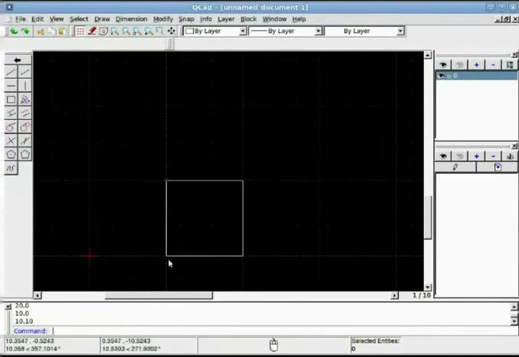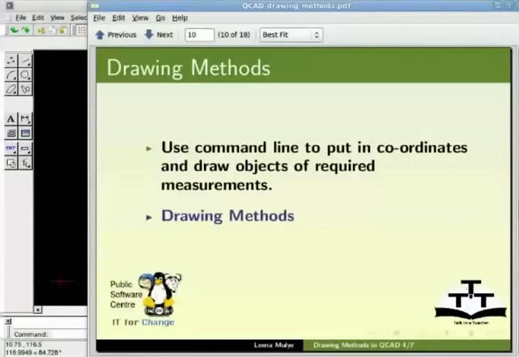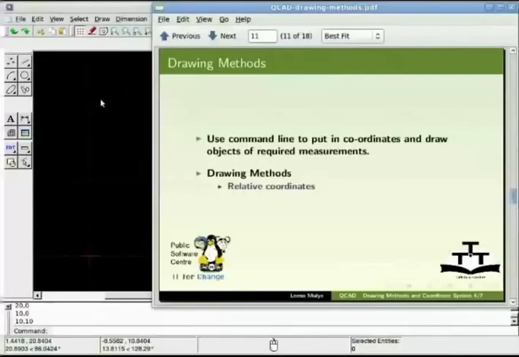But this is going to be a little complicated. Rather, QCAD offers easy methods to draw objects with. First is the relative coordinate system. It uses coordinates that are relative to the last point designated rather than the 0, 0 point of the drawing area. The @ symbol is used to enter data using this relative coordinate system.